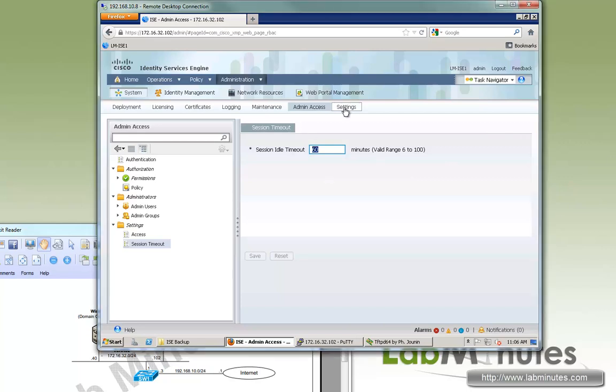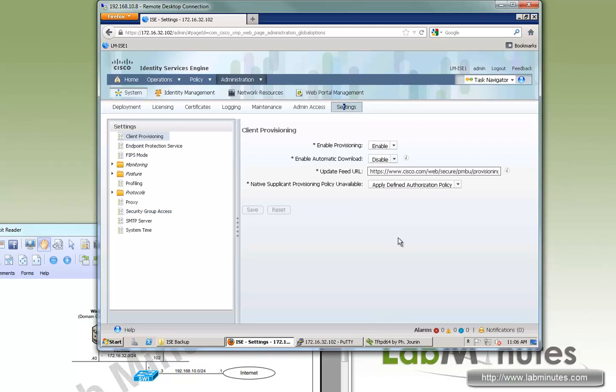Okay, next we move on to the settings. With client provisioning, by default, the provisioning is enabled, but however, the automatic download is disabled. And this is basically for all the different clients that is, for example, the NAC agent or the provisioning profile that needs to be pushed out to the client. By default, the box contained none of those. So unless you want to manually upload them, then you want to go ahead and enable this.